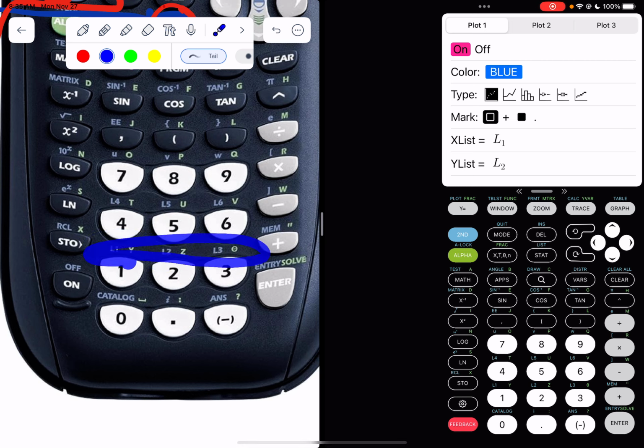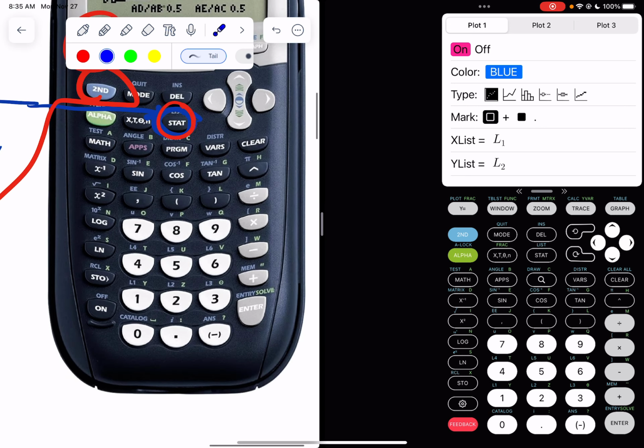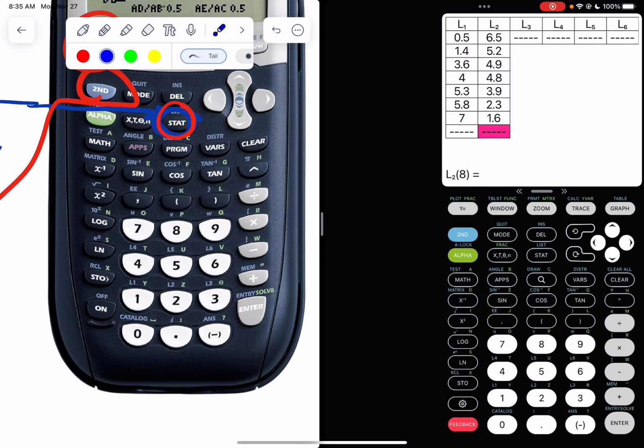See that L1, L2, L3, L4, L5, L6? You can get to other lists. You just have to hit that second button first and then hit one of those. If, for example, you accidentally put your X list in list one. What I mean by that is, if you notice up here at the top, we have list one, list two, list three, list four. If you accidentally deleted list three and you put it in list four instead, you could switch it up.